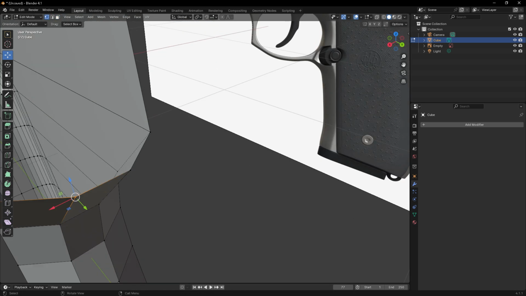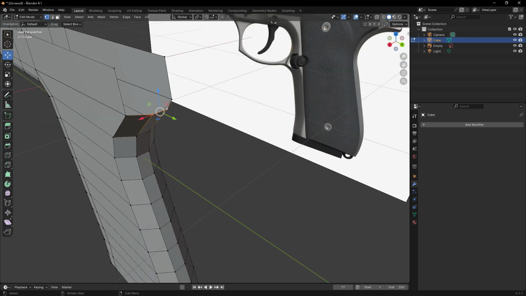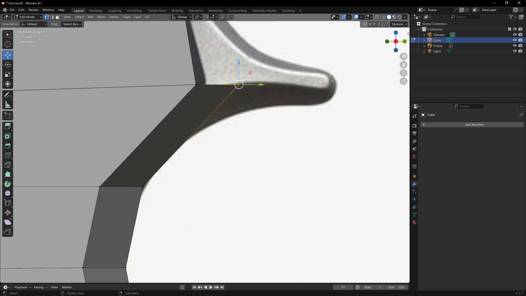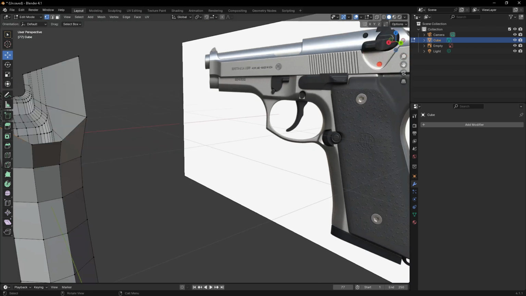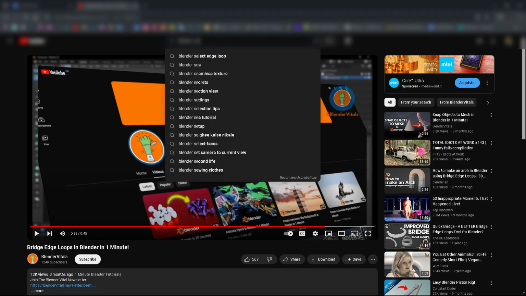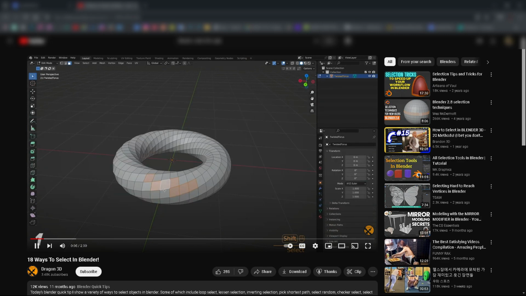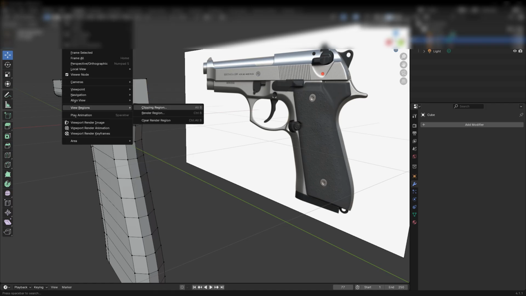Look, I am not really able to select through it, just select the vertex in the front. In Modo, I just middle mouse click and drag to select through a mesh. But in Blender, it seems I can't figure it out. Guess what? Let me check on YouTube, folks.